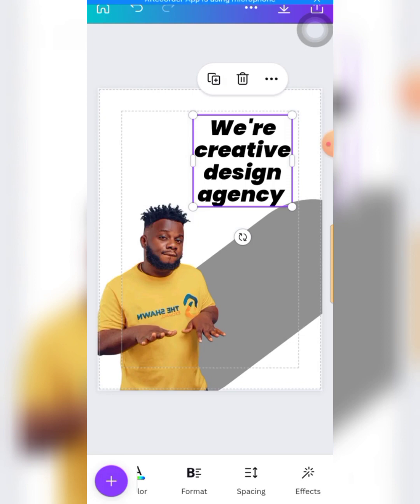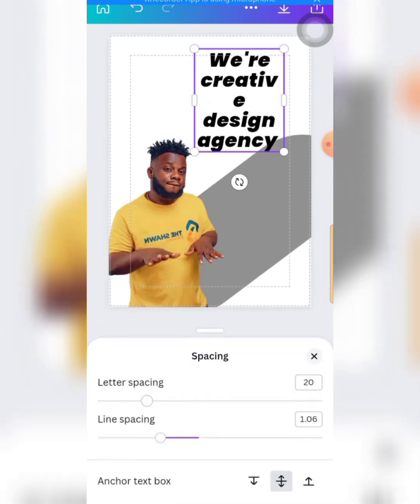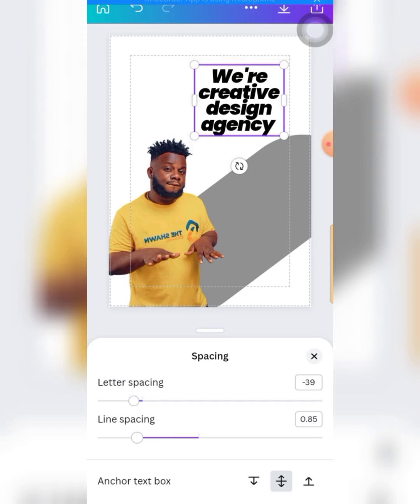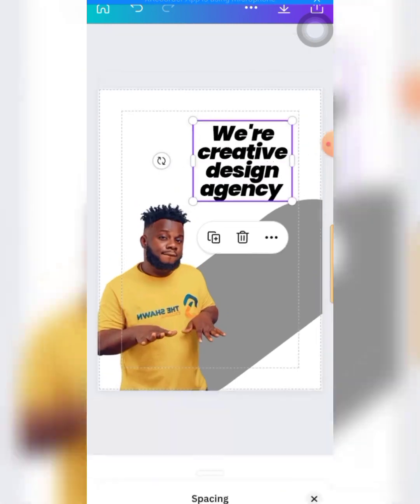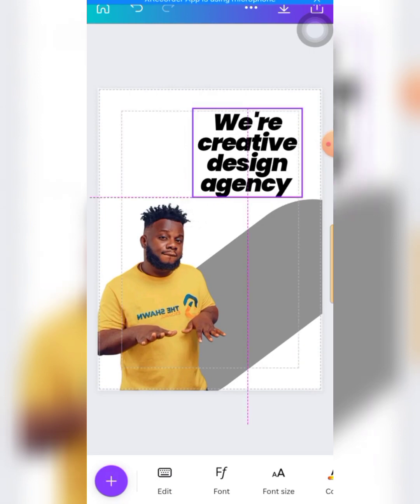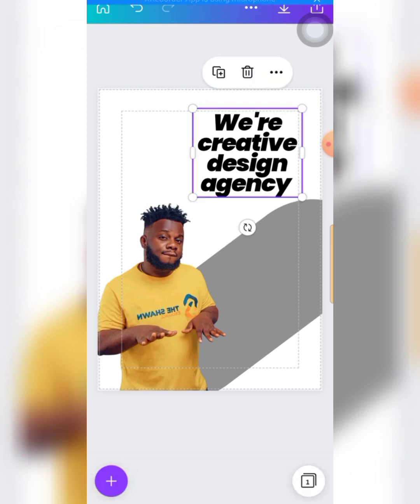Then also the spacing of this font, I will reduce it to -39, and also the line spacing of this text, I will reduce it to 0.88. Then I'll close. So I will still increase this a bit and take it to the angle which I want it to be. So now, that's all for that.